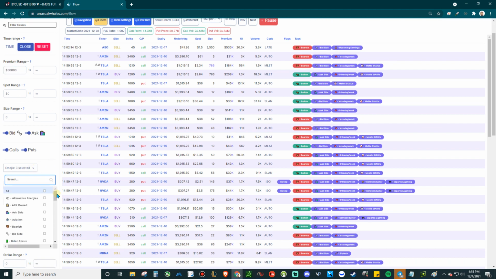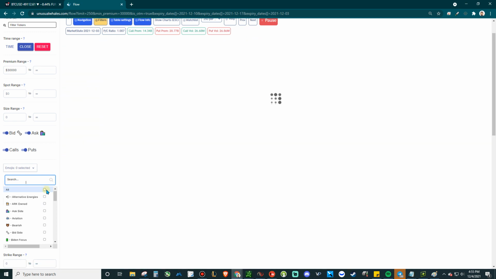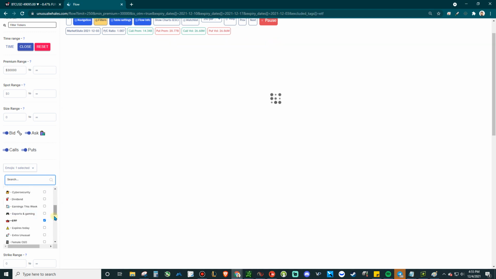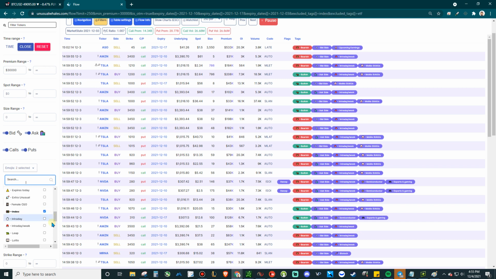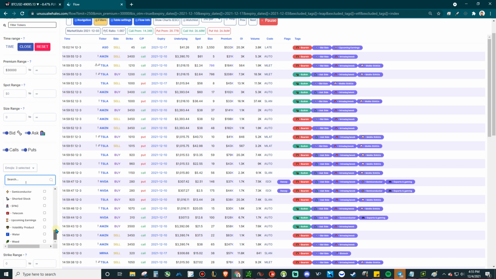Okay, come in here to the emojis. Deselect everything. This is what it'll come defaulted as selected. Deselect it all. Come down here. Cancel out ETF. Cancel out index. Cancel out leaps. And anything else you don't want. I usually leave most everything else in there. So I only have 3 that are essentially eliminated from the flow.